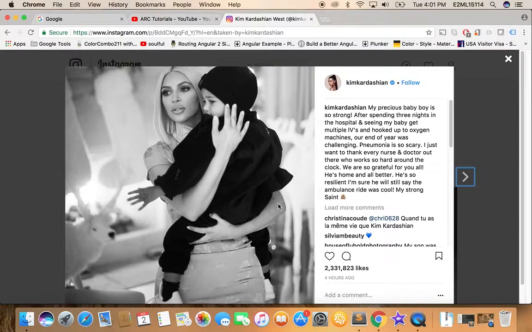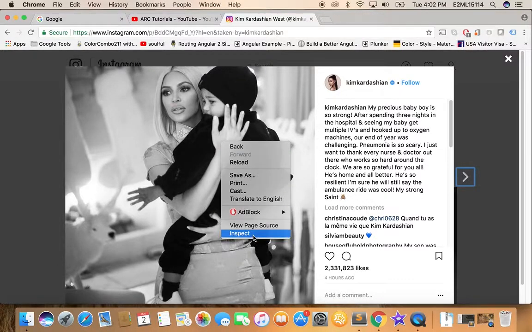But we don't want the entire web page. All we want is a simple image. For that, there are two requirements. One, we need to use the Google Chrome browser with developer tools. It comes with developer tools. I'm using the Google Chrome browser, so you need to install that. Right click, inspect element.